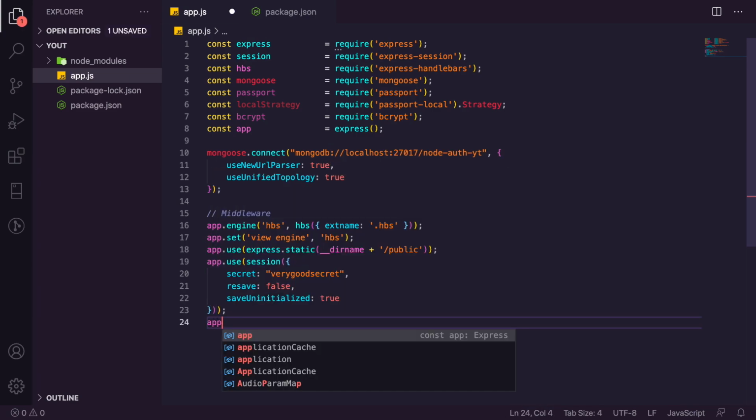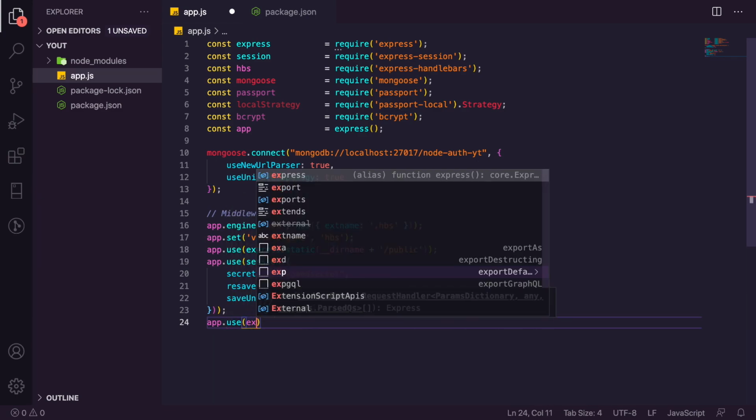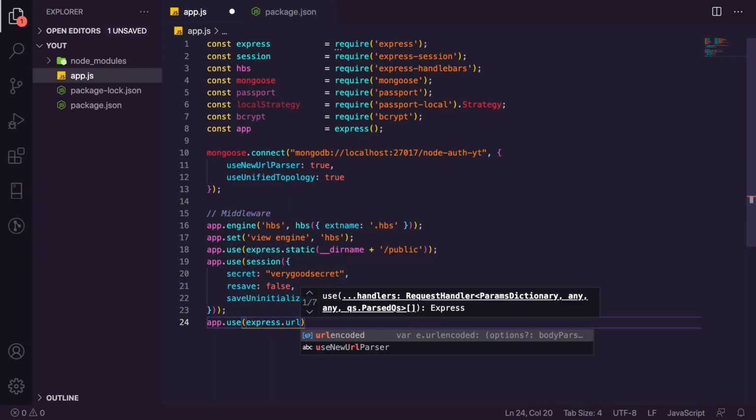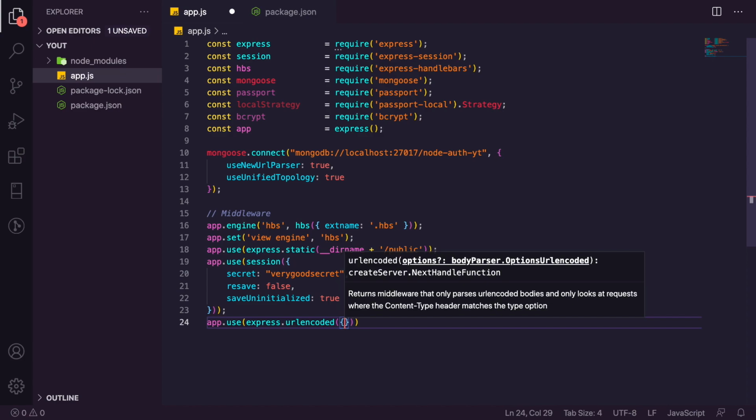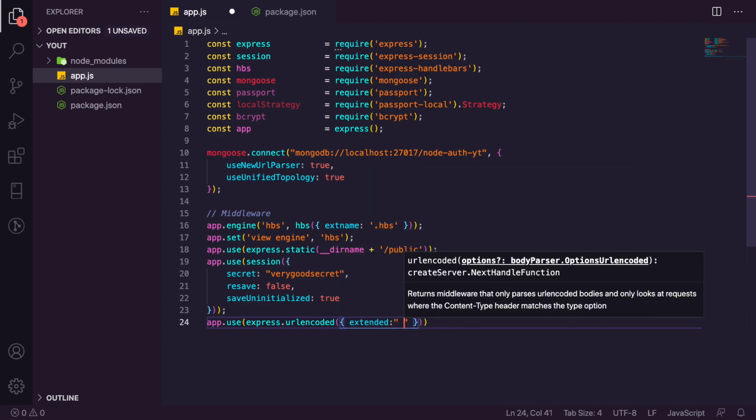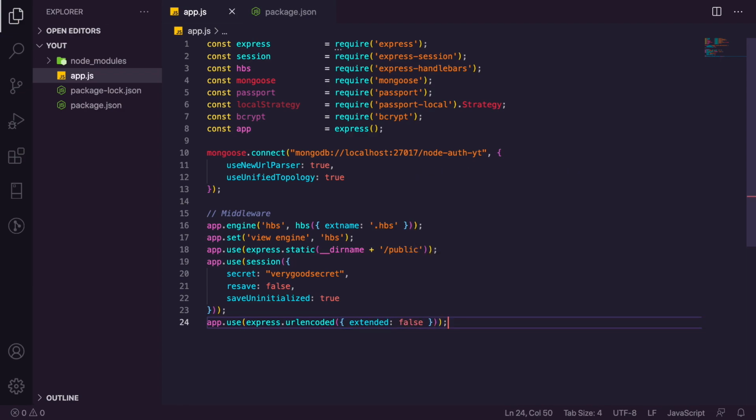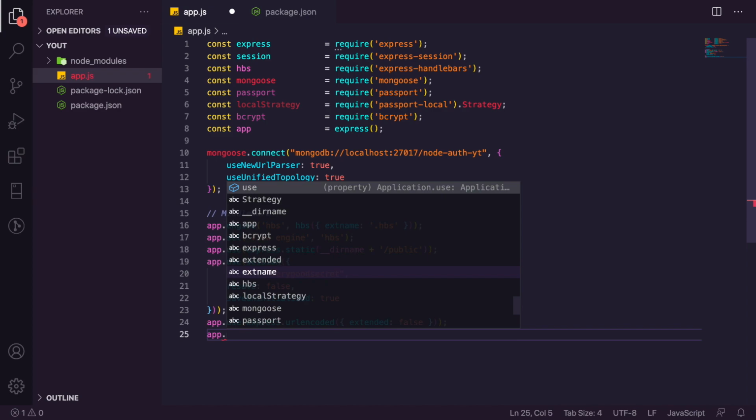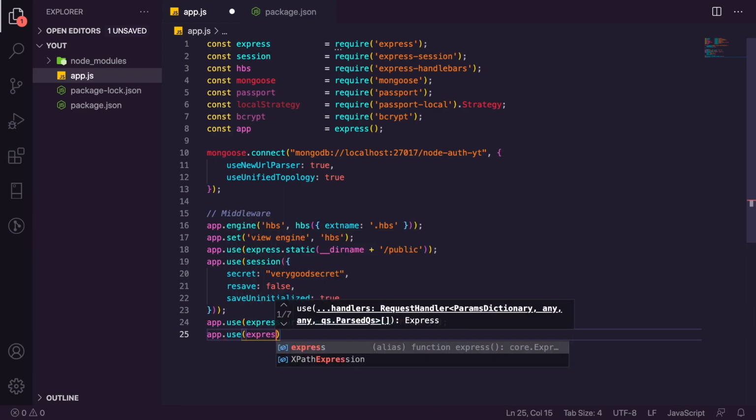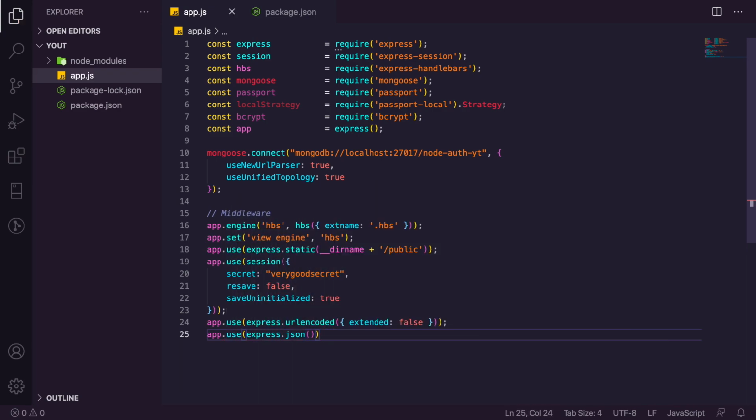We're then going to say app.use, and we're going to use express.urlencoded. I'm going to say extended false. Now this just allows Express to parse data. You used to have to import body-parser to do this, but now you can do this directly in Express, which is really useful. And we're also going to say app.use express.json. This may be for testing, but we'll also do it anyway.